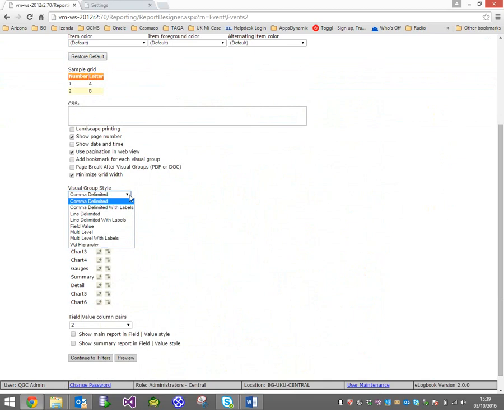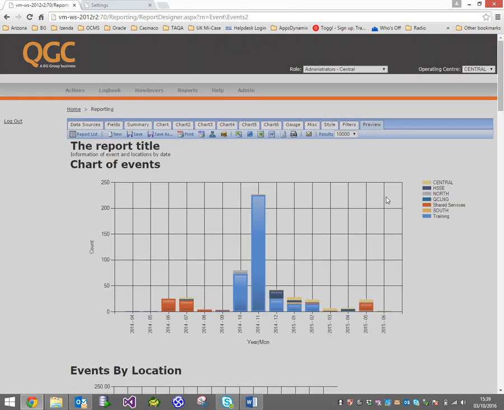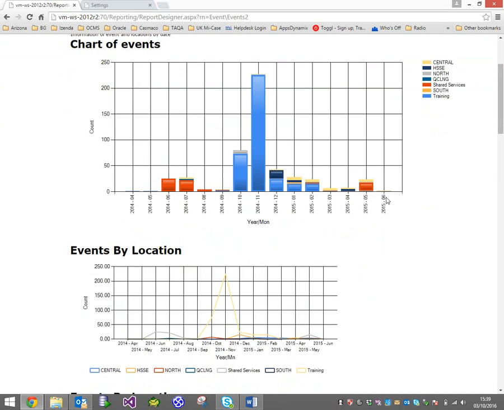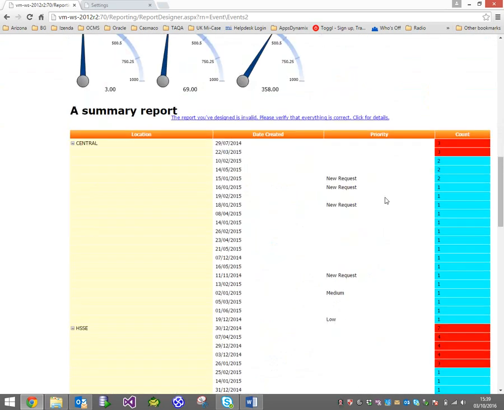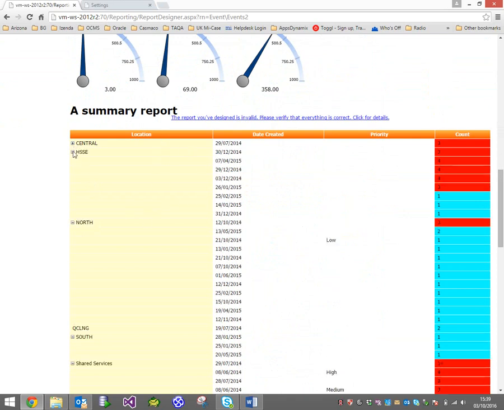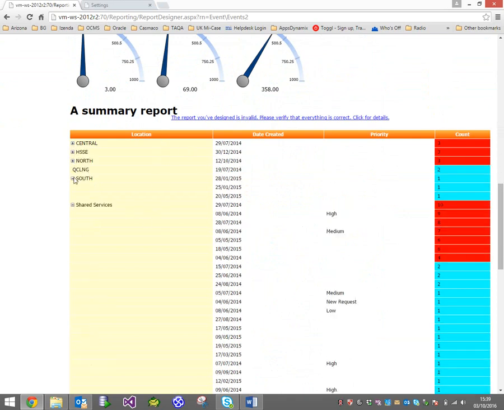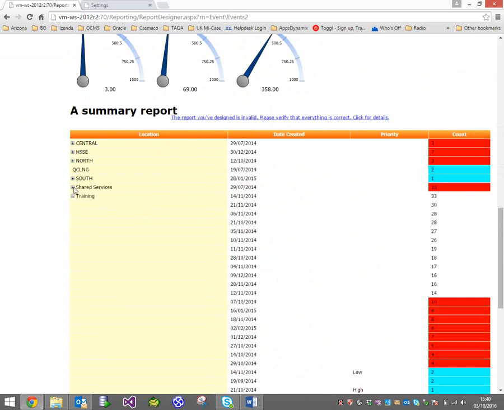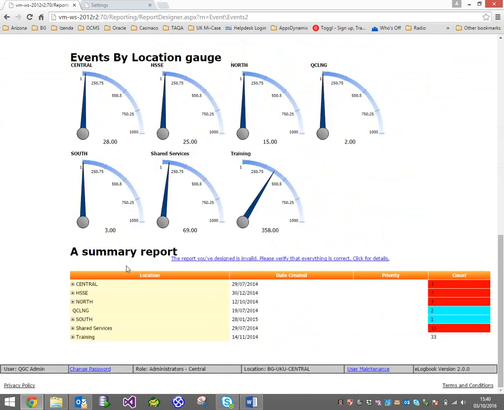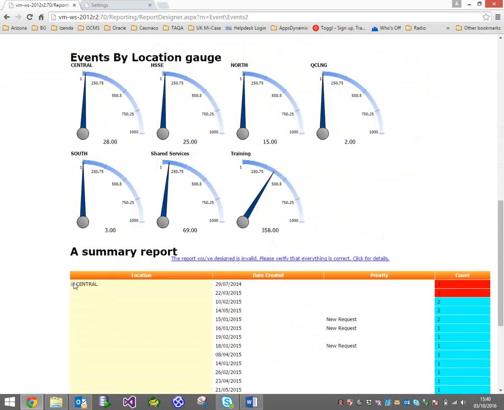First of all, if I change the visual group style to one of the other ones, and scroll down to the bottom, you can see that the format changes, and you can expand and condense each of the areas within a visual group.